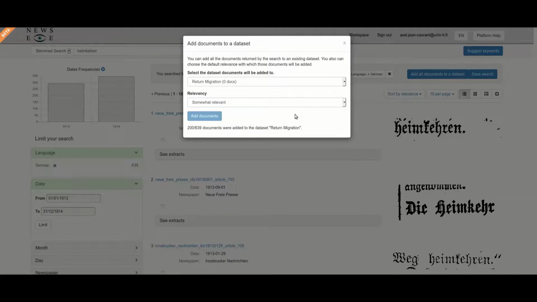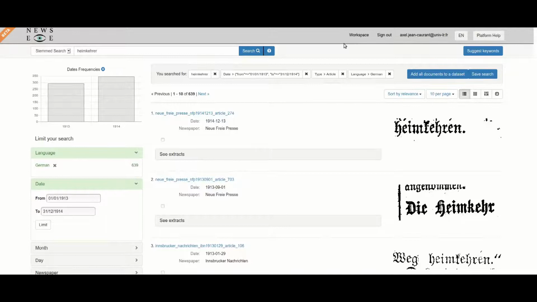You can also choose how relevant the articles are for your search. If your collection contains relevant as well as non-relevant articles, you can just save them as somewhat relevant for now. Repeat this process until your collection contains all of your search results. Of course, you can always add more articles to the collection at a later point.